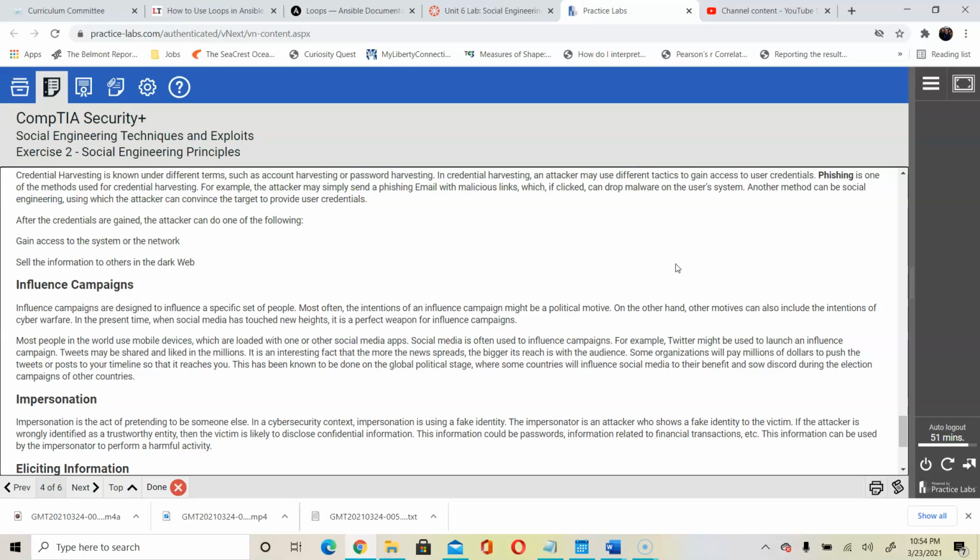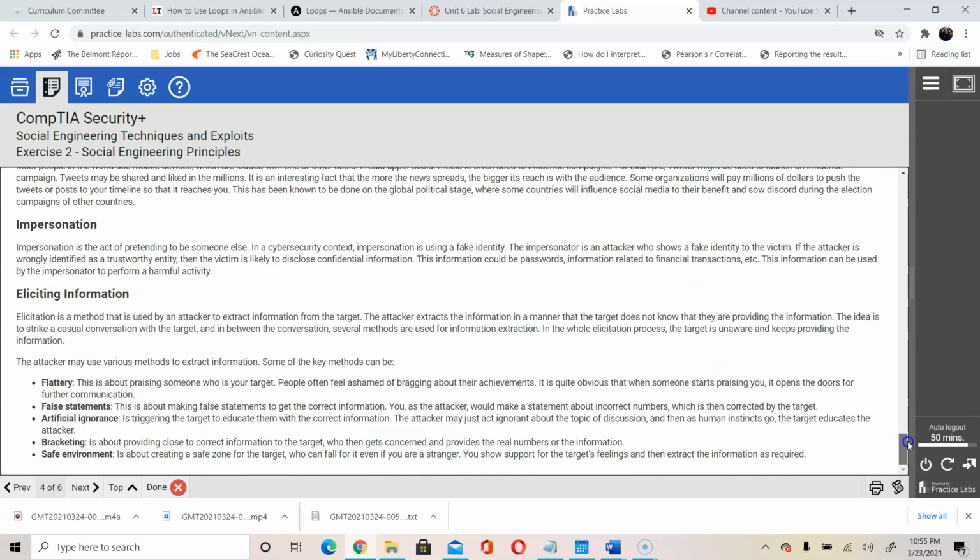Impersonation is an act of pretending to be someone else. The attacker would use a fake identity and gain the trust of the victim so that they can obtain confidential information. Eliciting information is a method where they can extract information from the target, and in that they would use flattery, false statements, artificial ignorance, bracketing, or a safe environment.